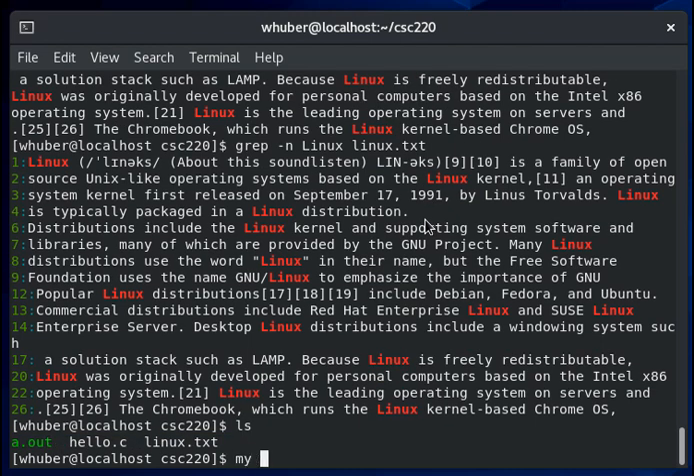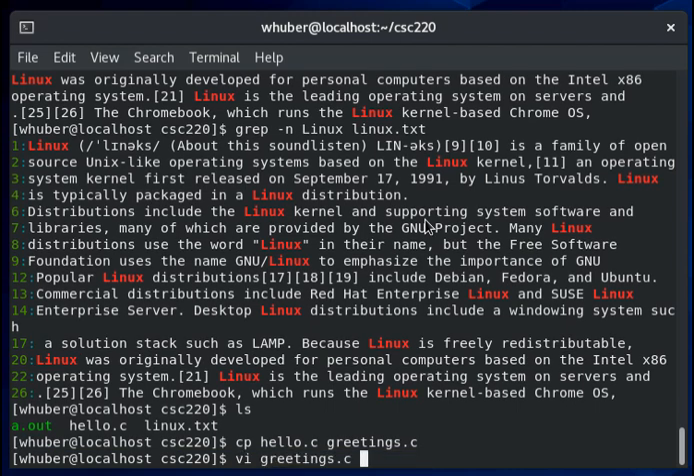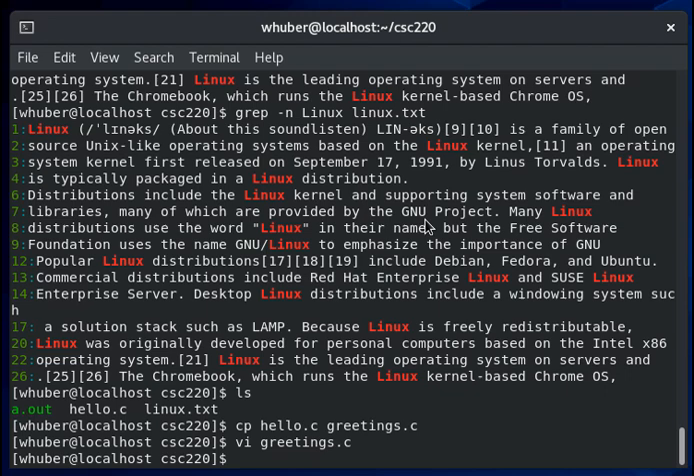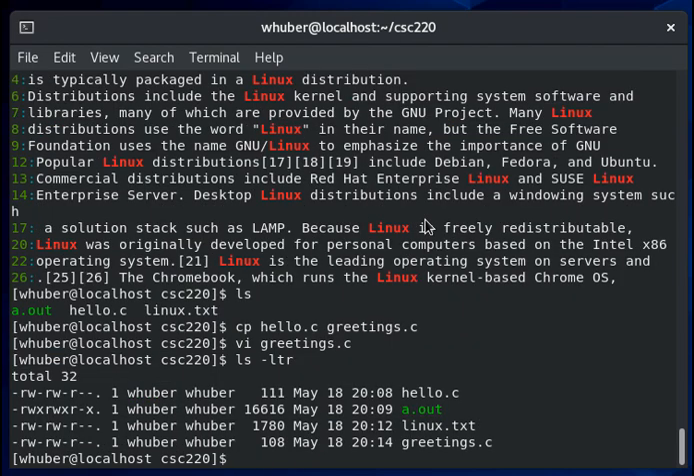Let's make a copy of hello.c. So I'm going to do cp hello.c greeting.c. And I'm going to change that. So instead of saying hello world, it's going to say greetings. And there's all the files I have now. So hello.c is the oldest.